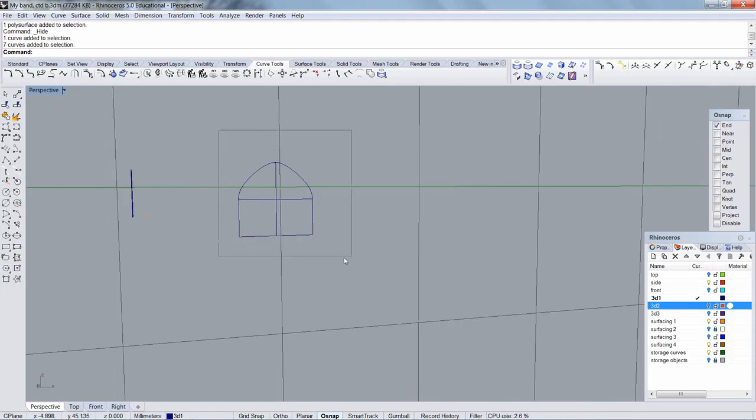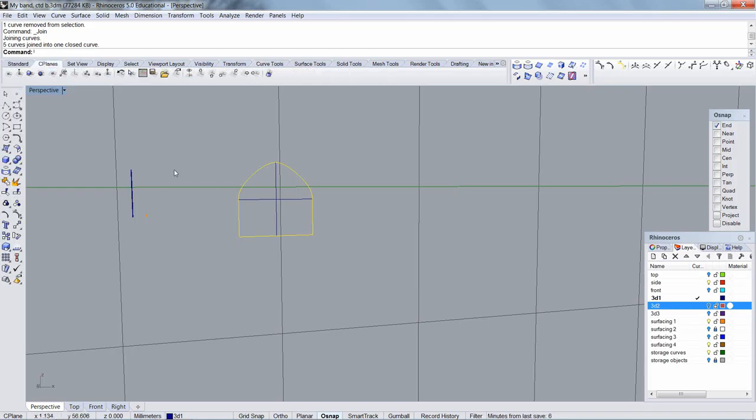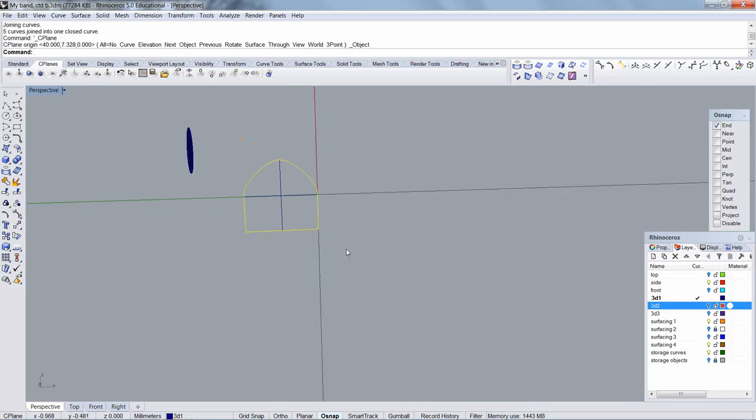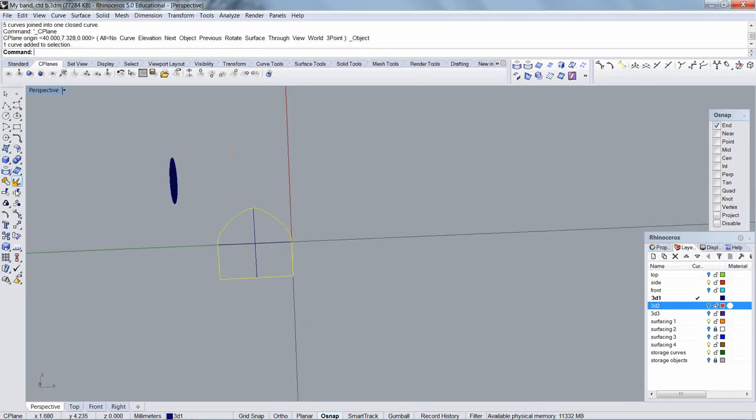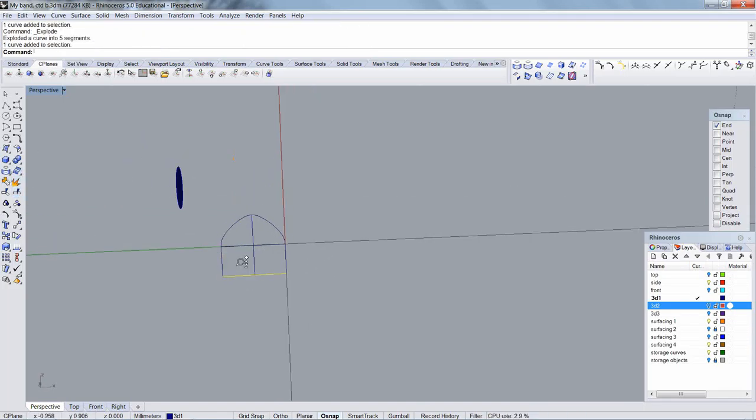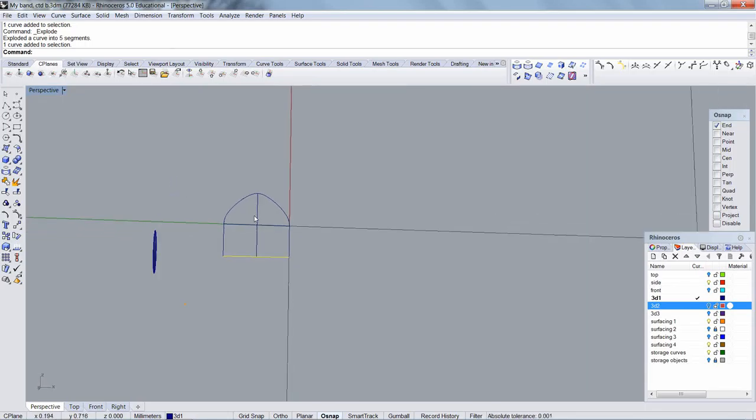Okay, I actually want that seaplane back that I just had. I'll join this together so it's a flat planar curve, and set the seaplane to that. Explode this. I'm going to offset this down.